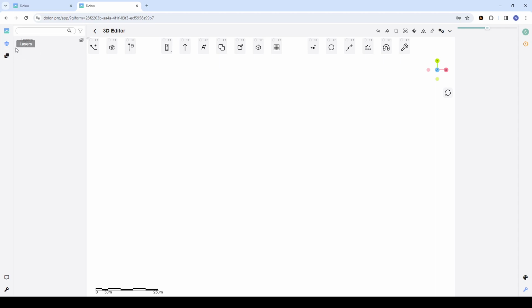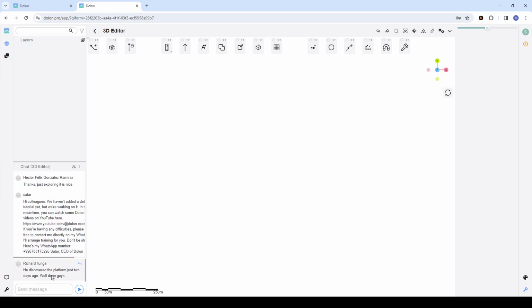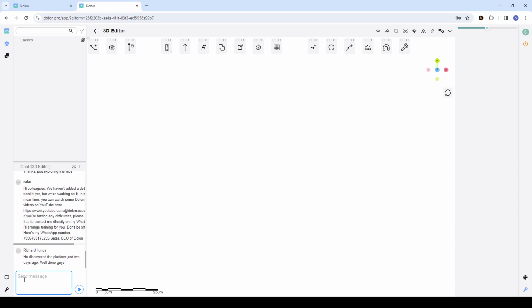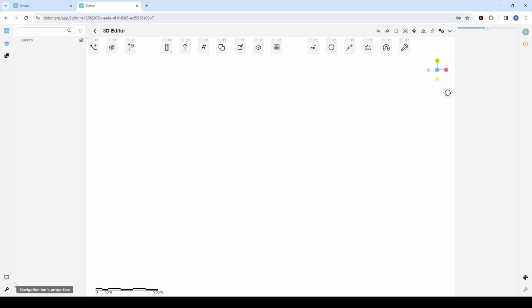Currently we are in the layers panel, and this one will switch to the sections panel. And here this is chat. If you have any questions, you can write directly here, and anyone who has access will see your message. This one is the navigation bar properties. This is the properties of the created layer.